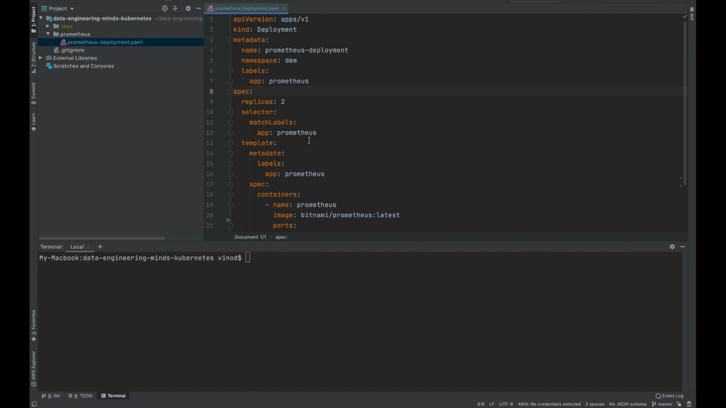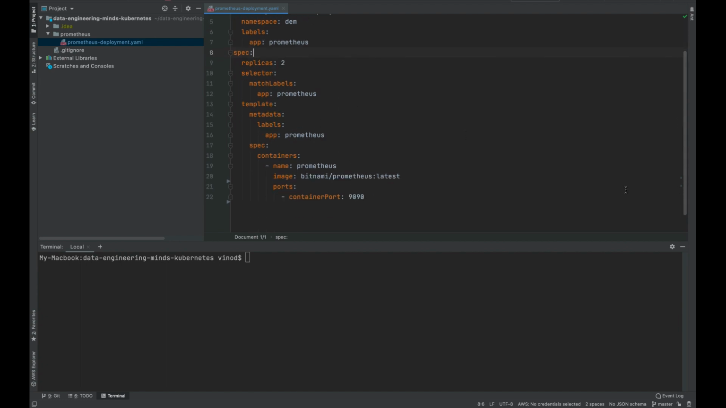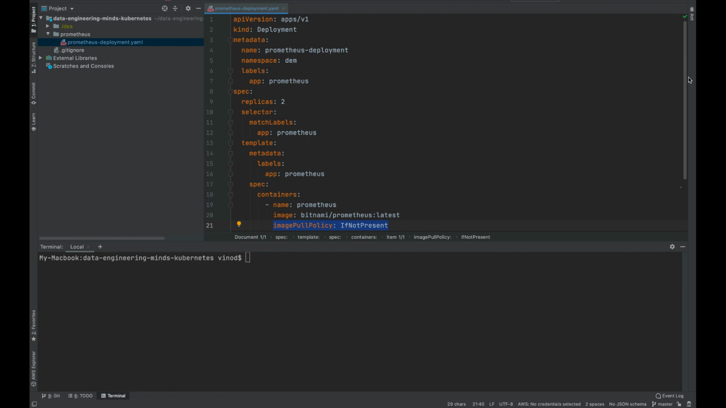I forgot to mention a very important field under the containers. After the image, just type this field called imagePullPolicy. For this, you need to specify IfNotPresent. So what does this mean? In case this image is not already available inside your Kubernetes cluster, then this image will be pulled. Otherwise, the image will not be pulled. This field is also very important. So now we have created the deployment configuration for Prometheus.